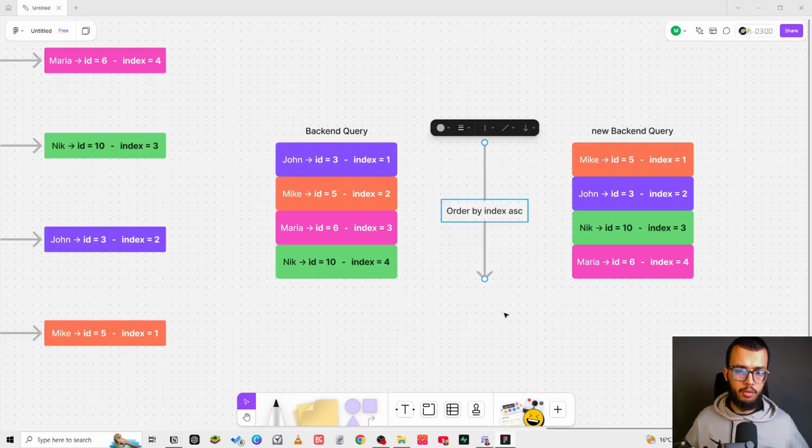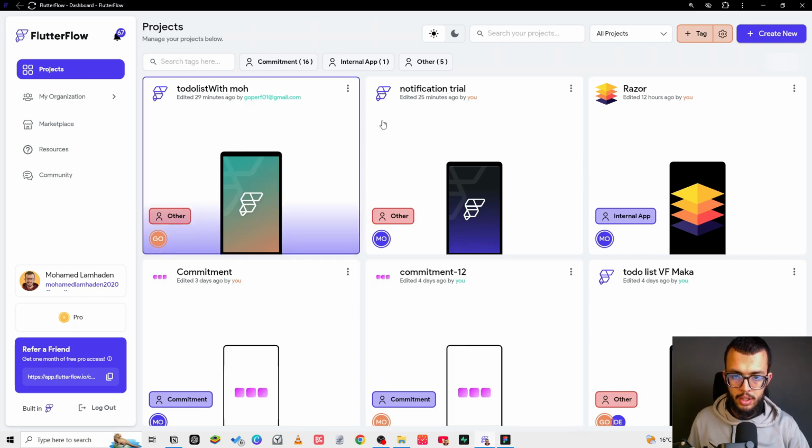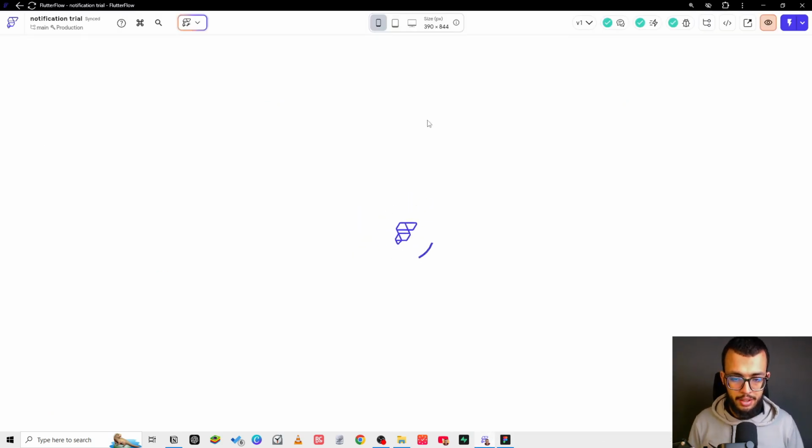So this was the diagram we have seen in the last video. It's time now to go and apply this, right? As I told you, I have tried to record the last video multiple times. So we are going to reset whatever we have done here in FlutterFlow, but the process is going to be so easy, don't worry.